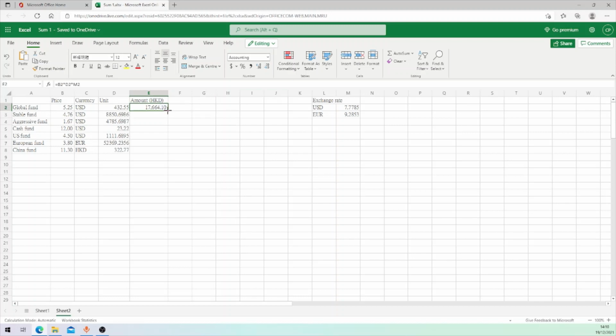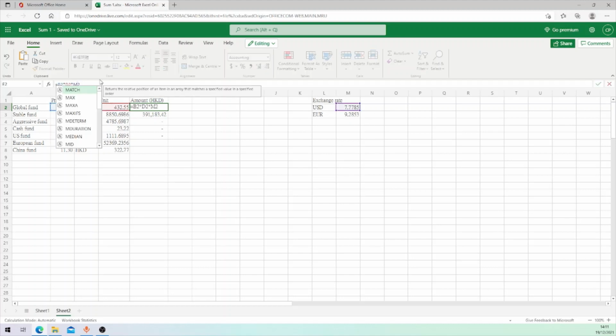We then want to copy the formula to the other funds. You can see that it gets a wrong result. It's because when you copy the formula from here to the other cells, the Excel system will change the cell from 2 to 3 automatically. So in this situation, if you want to tell Excel to fix the cell for the exchange rate, you need to add a dollar sign in front of this number 2.